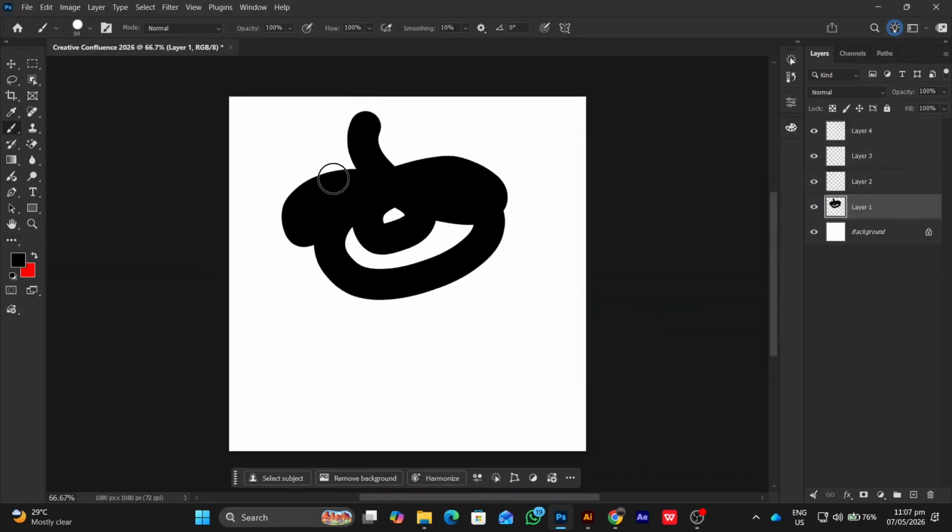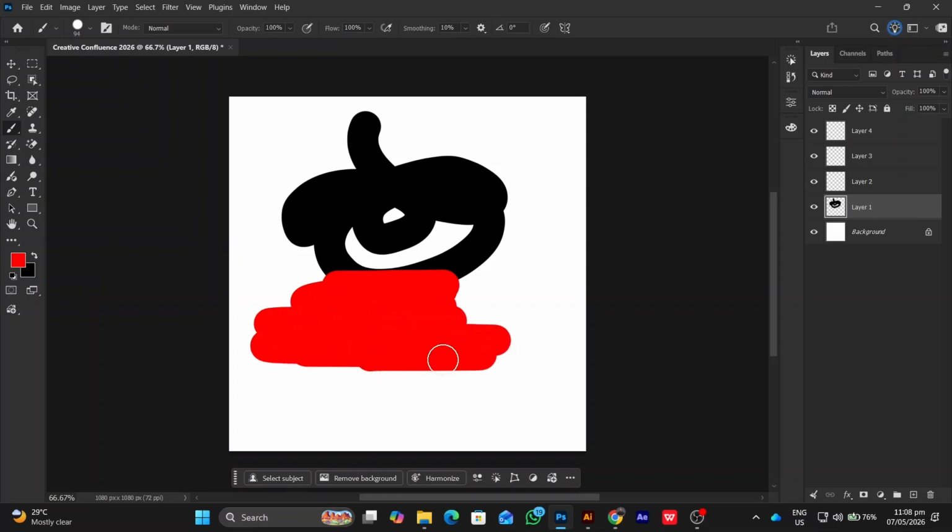But if I click this option here to interchange those colors, so now we have red being our foreground color and we have black being our background color. And if I start painting, you realize that now we have a red brush stroke. That means now the color red is our foreground color and the color black is now our background color.